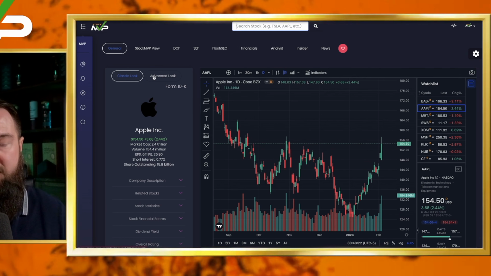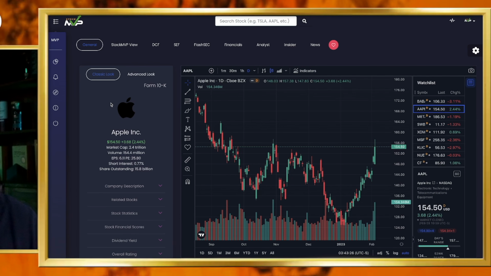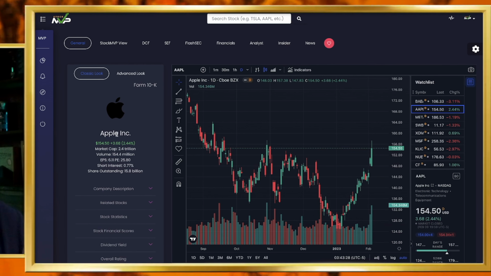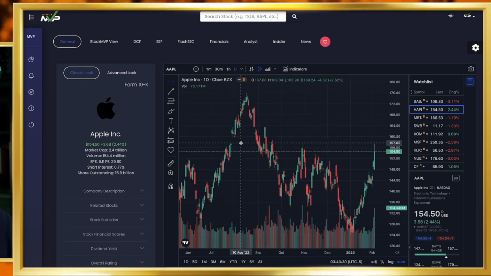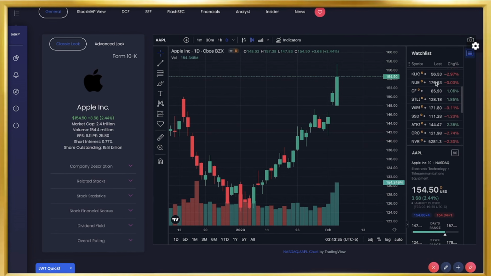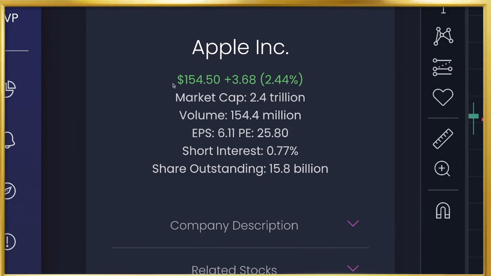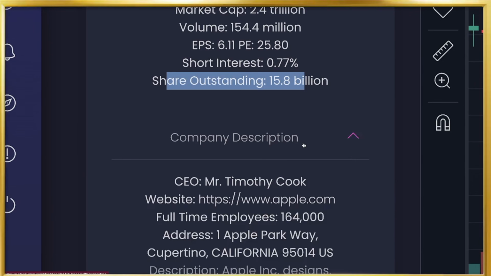We have a few options. We have an advanced look, which looks like this, or a classic look, the first look we had on Stock MVP. The quick look is a bit more interactive, a little bit more charting. It shows you your watch list that you've saved here as well, and it gives you some basic information. You also have the information here, like the market cap, the volume of the stock, the PE ratio, short interest, and shares outstanding.